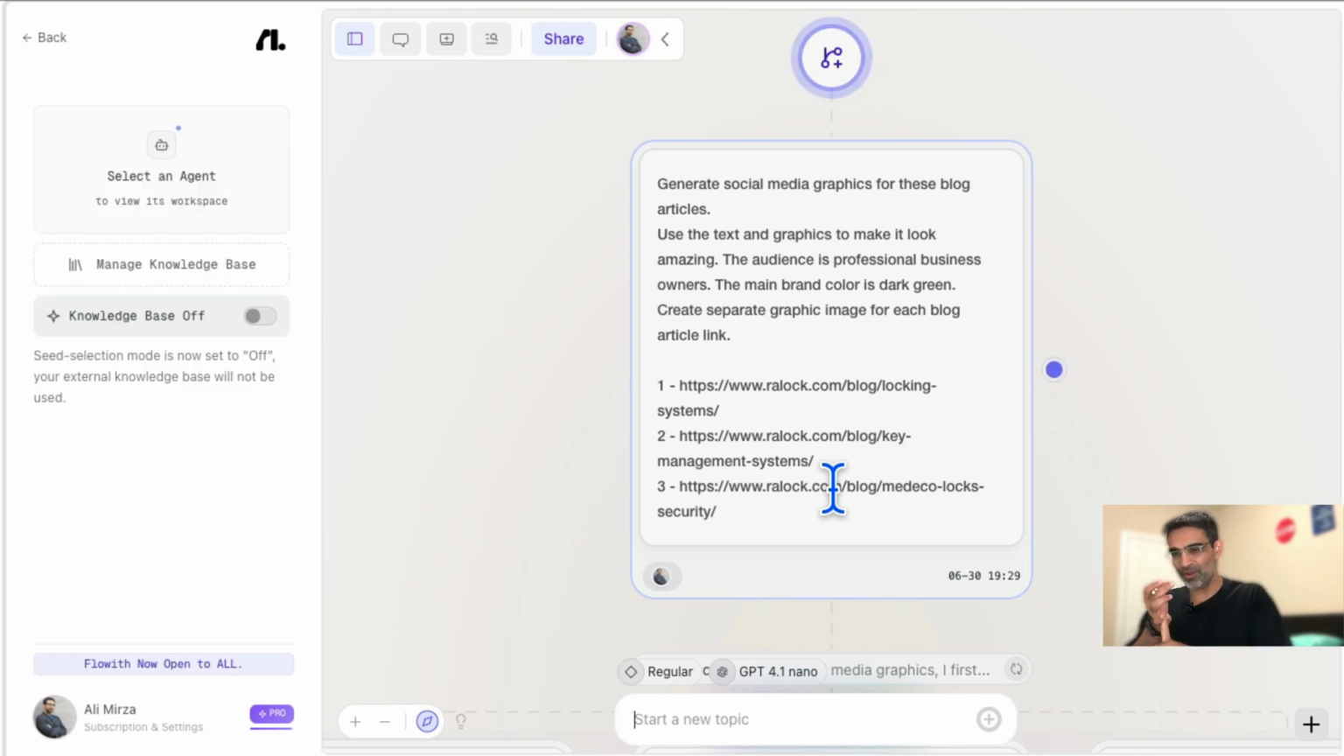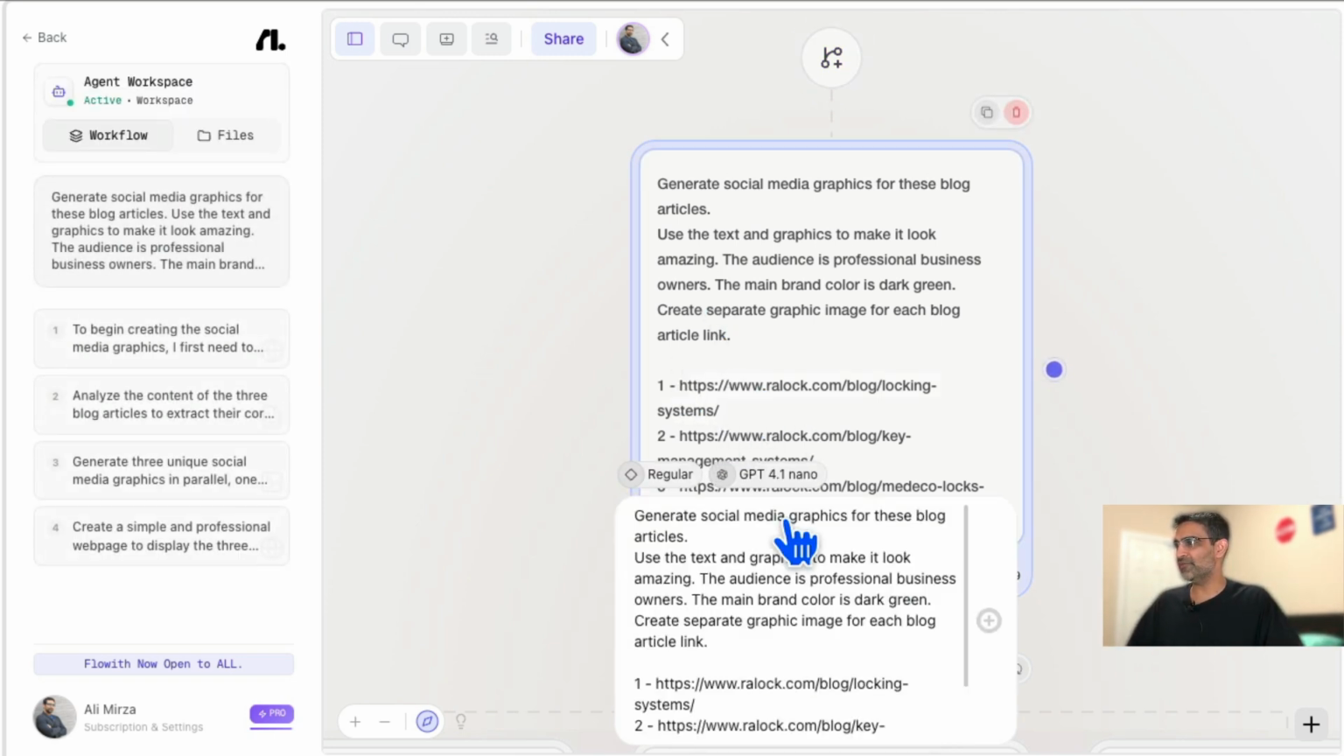So first example, I did not give it any text. It did research, created the graphics. Second example, I gave it some text, and then it created amazing graphics. In the third example, I'm giving it the blogs, because what I want to do is take the blogs, and let me show you one of these. Let's see if I can open this blog article for you.